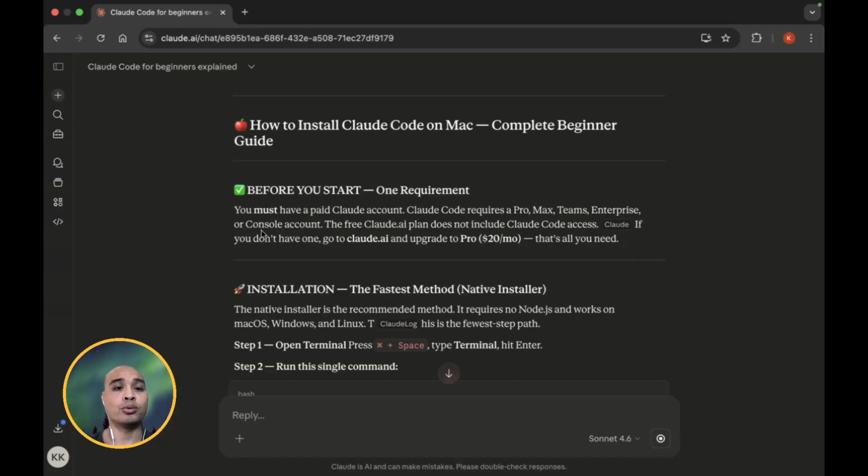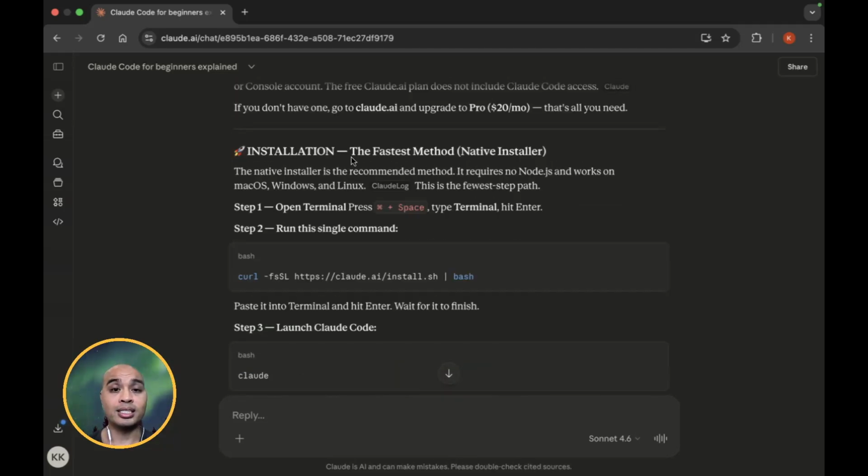First things first, you must have a paid Claude account. Claude Code requires a Pro, Max, Team, Enterprise, or Console account. So a free trial is not going to cut it. Installation, this is the fastest method: the native installer. This requires no Node.js and works on macOS, Windows, and Linux.